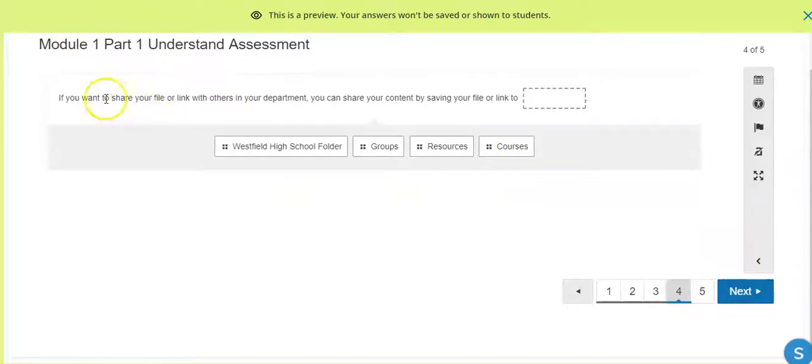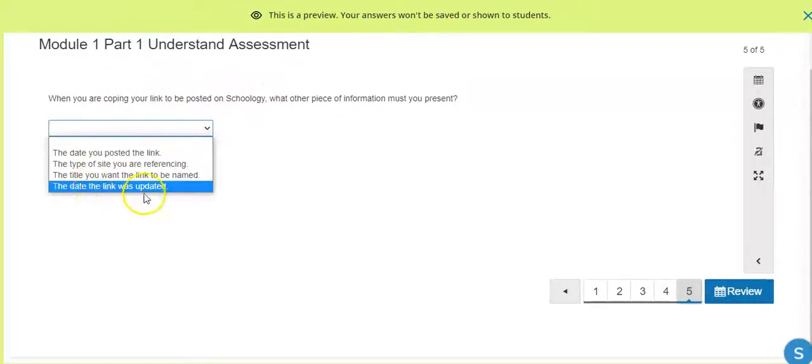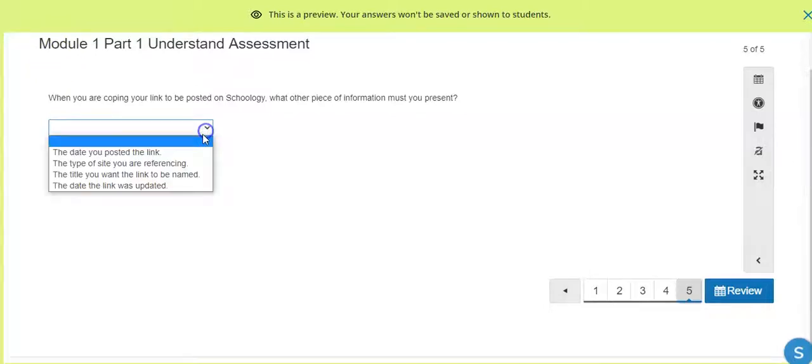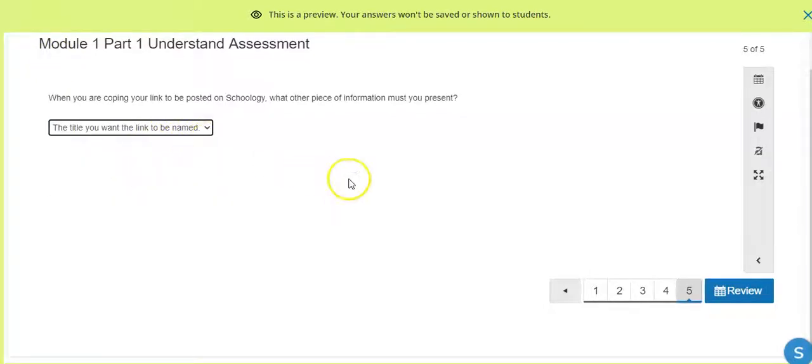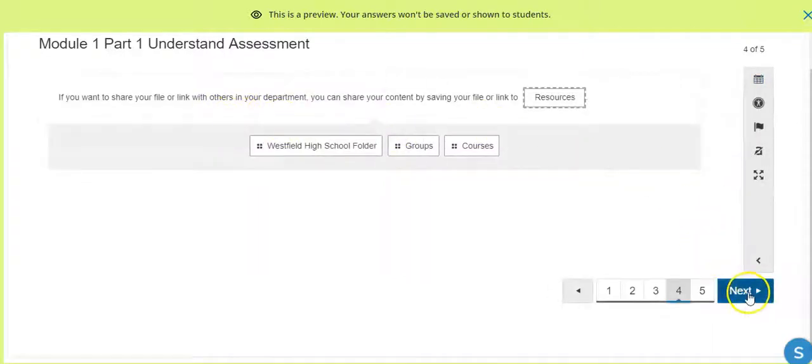And then this one says, if you want to share this file or link to others in your department, you can share the content by, again, just showing them different ways, because with the assessment, there's many different ways we can do this. This answer will be resources. And then, when are you copying your link to be posted to Schoology, what other piece of information? So again, just trying to keep everything a different format for them to see this. And the answer to this is going to be the title you want the link to be named. Now, they can go and look at review for this, like which questions have been answered. They can go back to 4 and stuff like this.